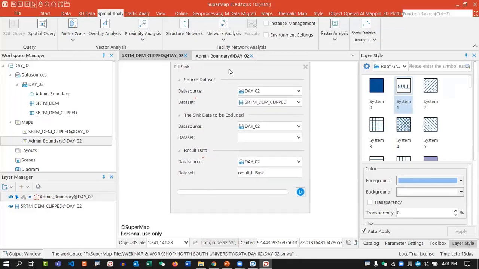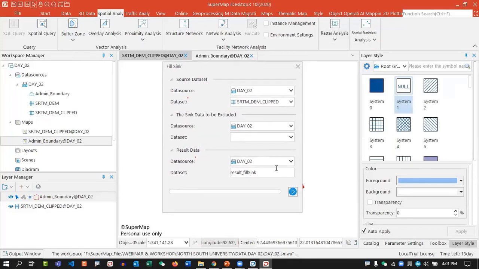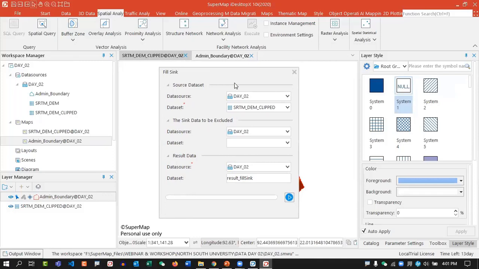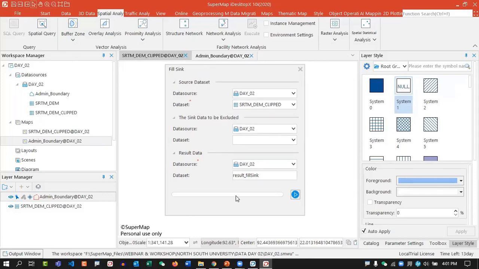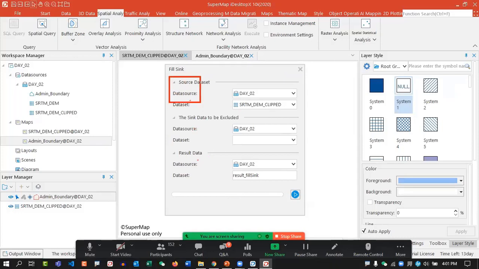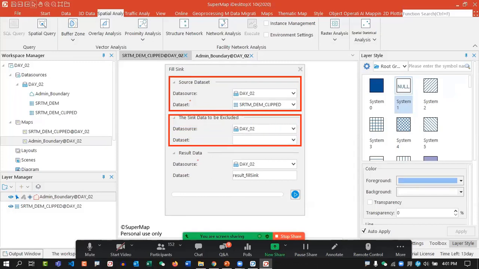So the fill sink processing window arrived, and here you can see we have three different options. First one is the source dataset, the second one is the sink data to be excluded, and the third one is our result dataset.